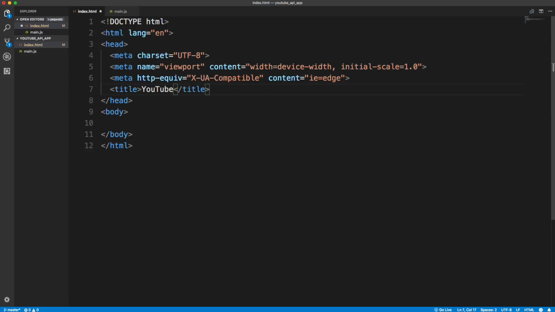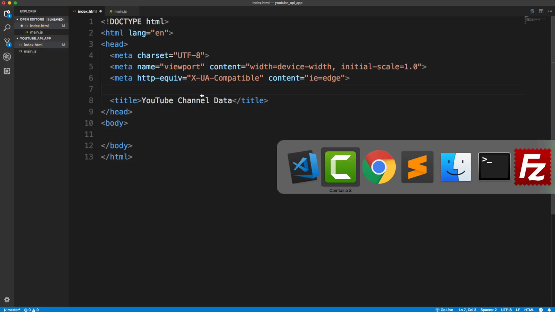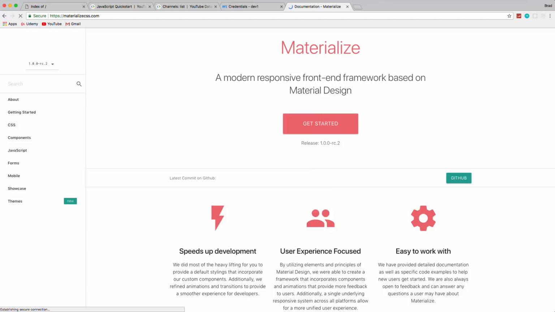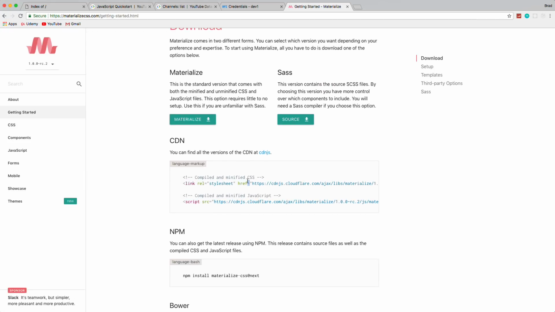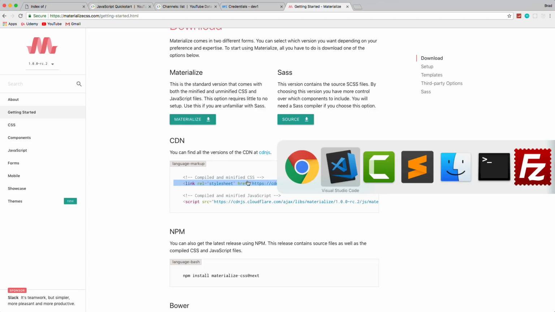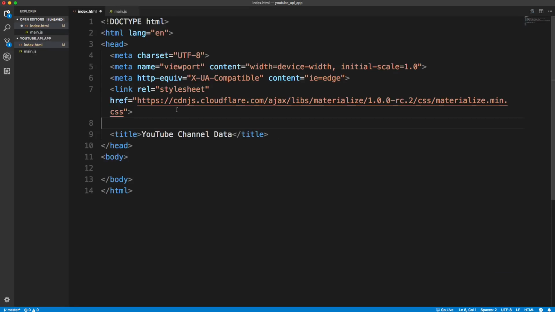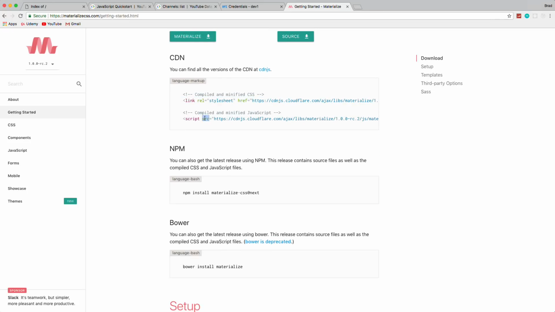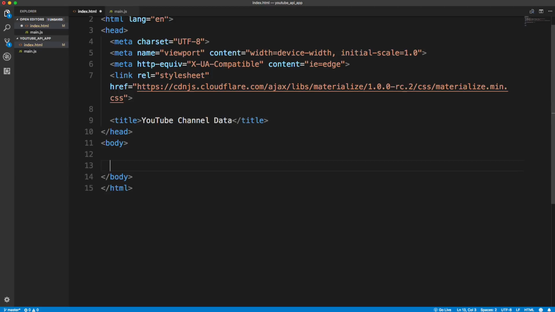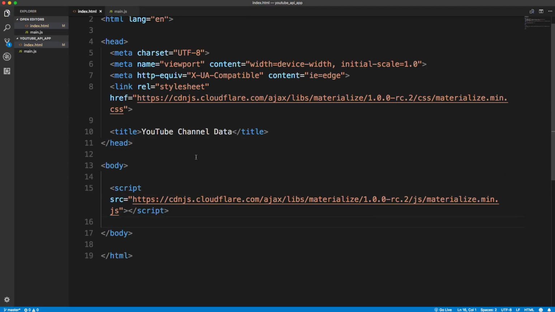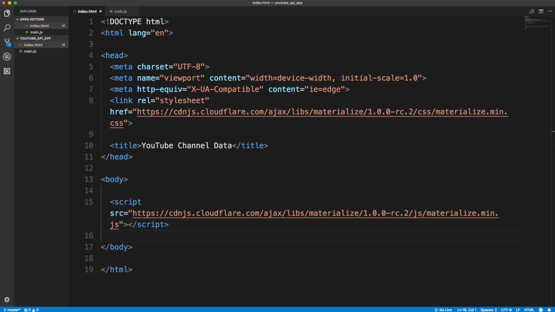channel data. And then we're going to add our Materialize link here so that we can use Materialize CSS. So we'll go to materializecss.com, get started. And we want to grab the CSS link here and paste it in. And then let's grab the JavaScript link, which is this one here, and paste that in down here right above the ending body tag. Okay, so now let's quickly build the UI.